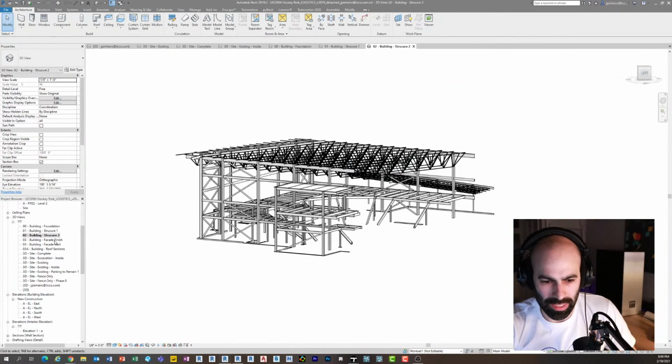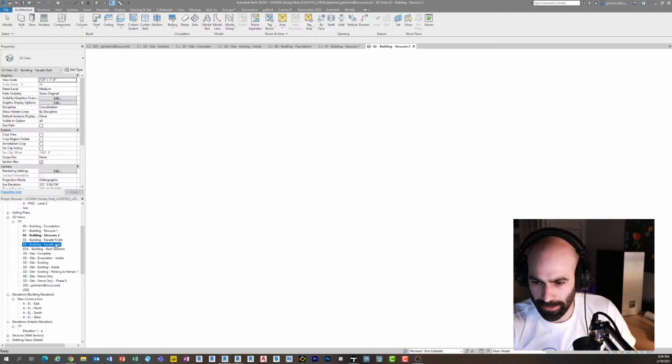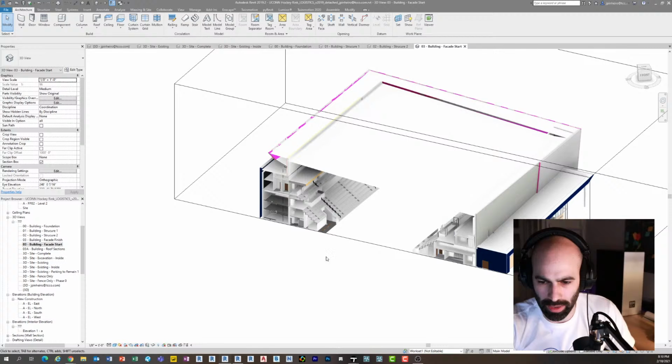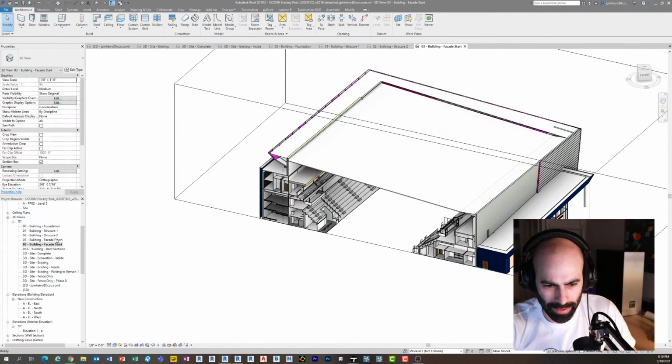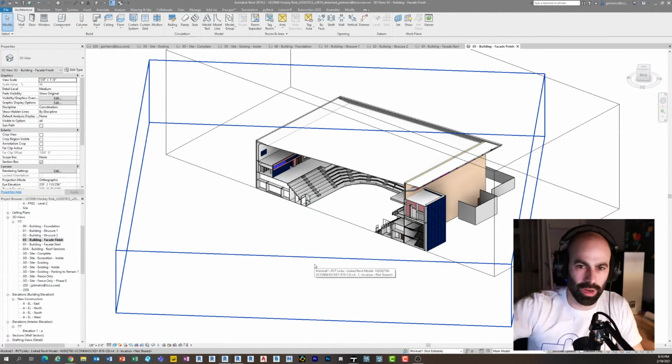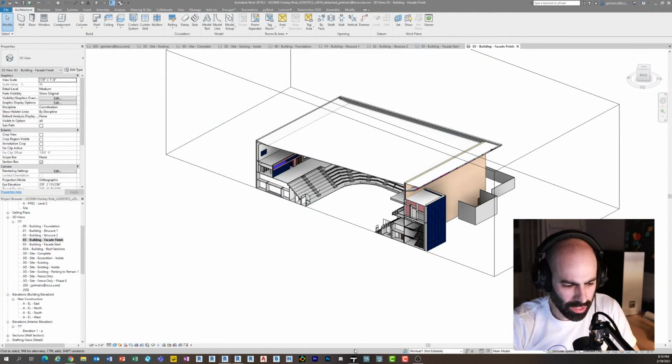Then for facade start, you can see I just bring in pieces of the facade. This is actually a newer model, so I apologize for that. And then for facade finish, I'm only bringing in the rest of the facade, so bringing in one half, then the next half. So that's huge, right?